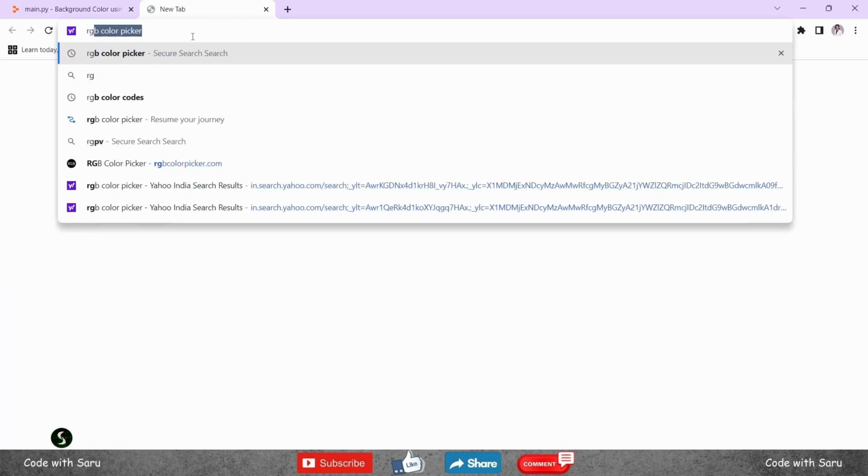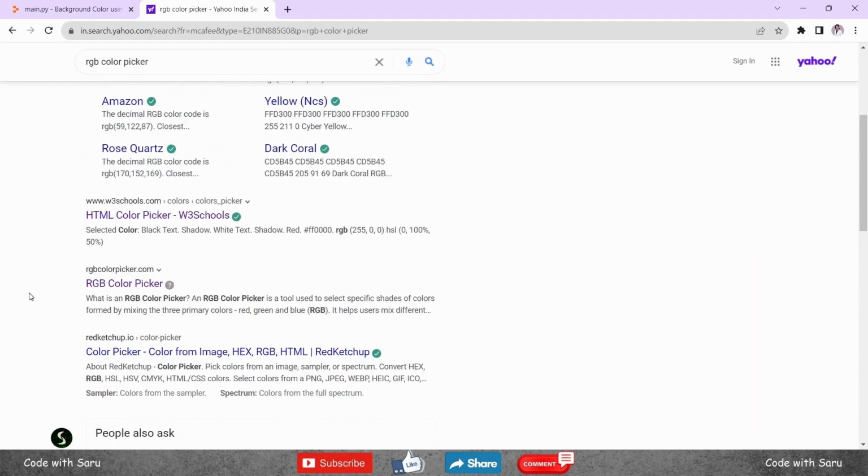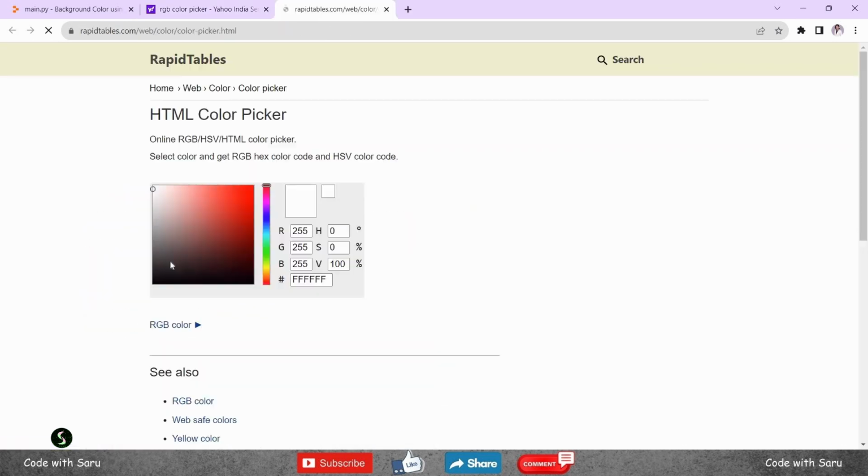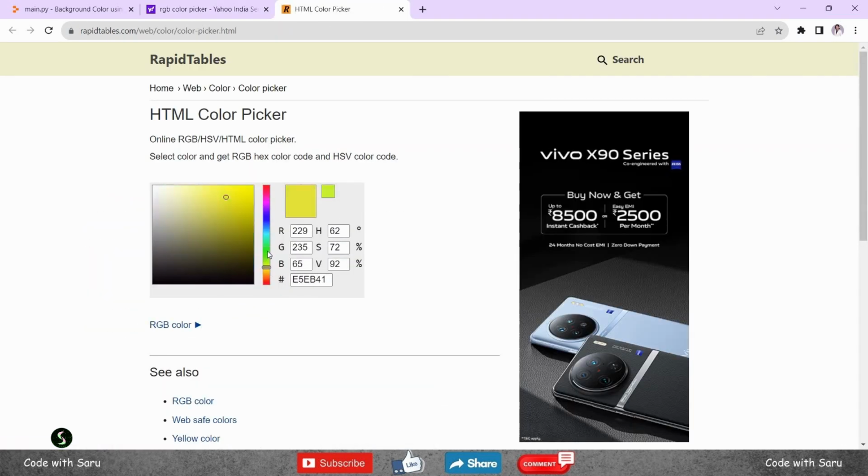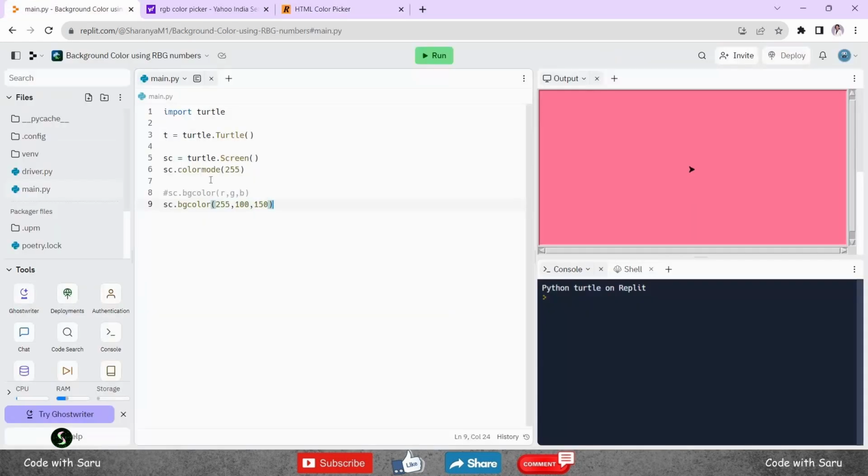So use RGB color picker. Open any of these websites. I'll pick this website. So here you can pick any color and any shade. So you see RGB numbers change. Okay, let me choose this color and this shade. So I'll put these numbers to get this color 81, 211, 220. So here the red is 81, green is 211 and blue is 220.